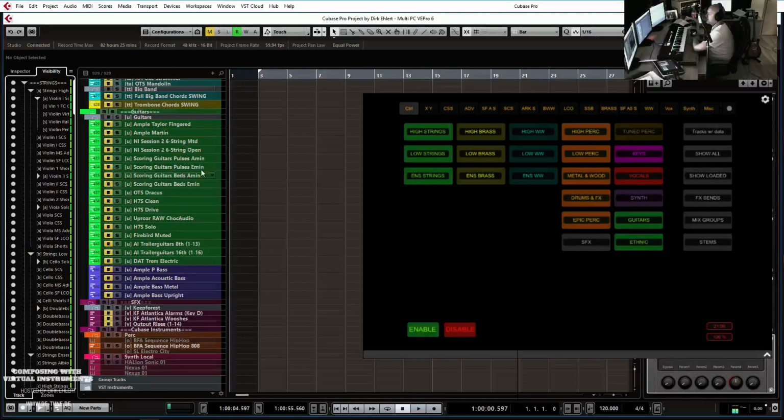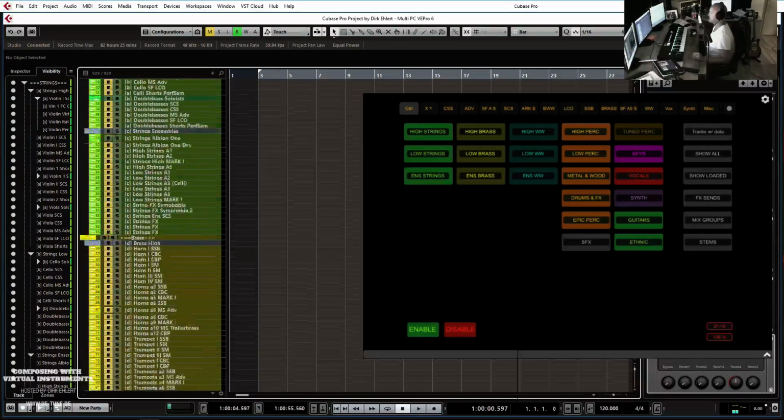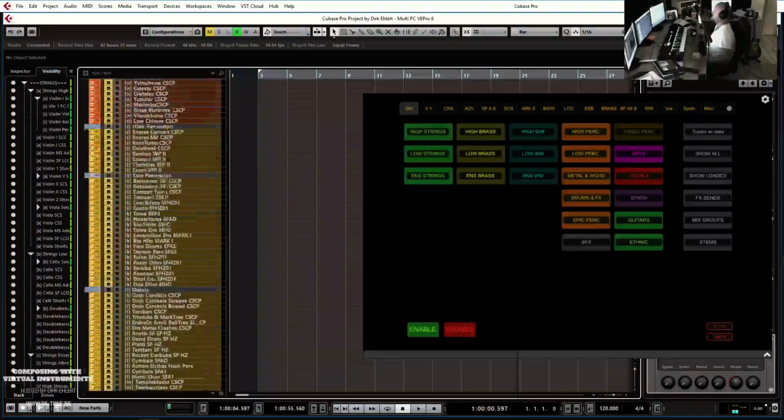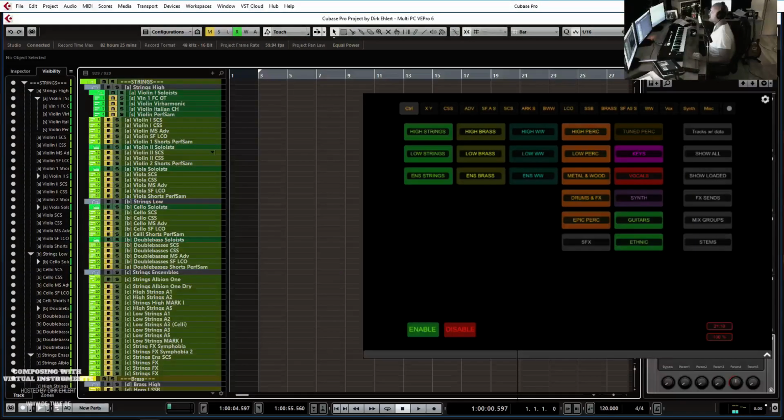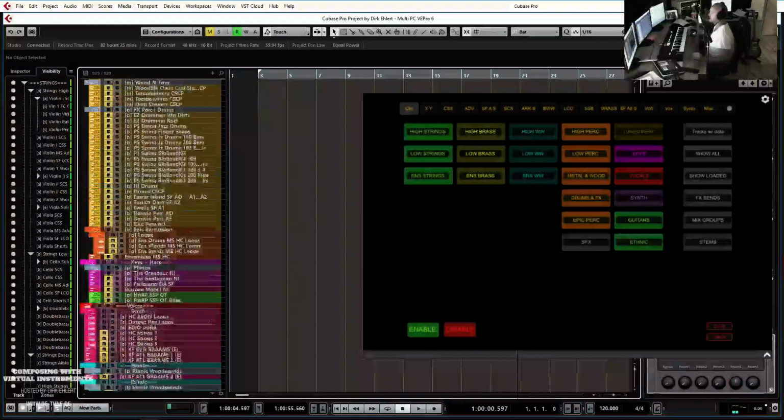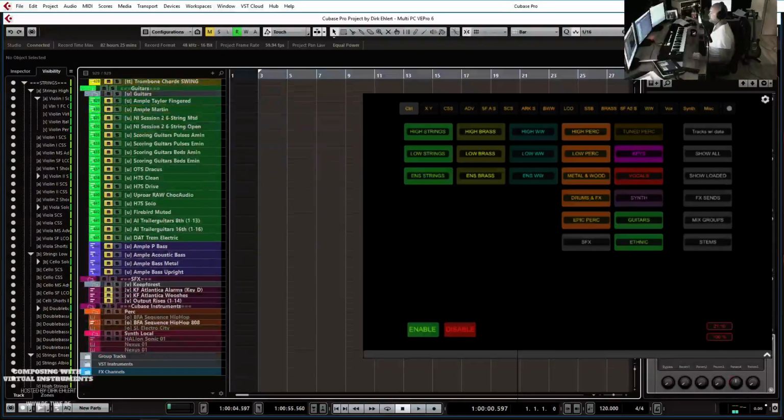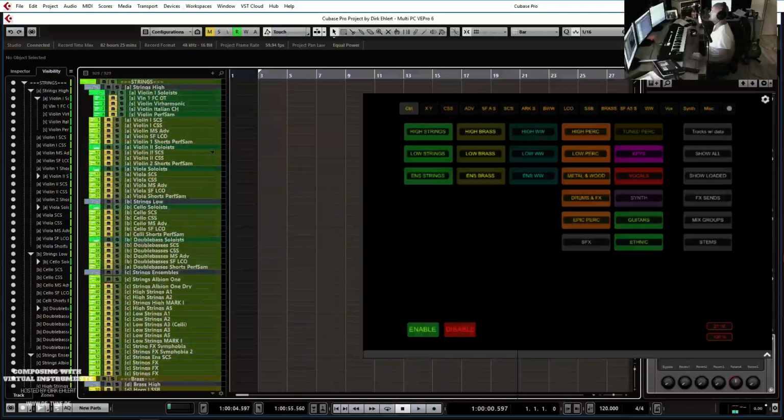Back to the front page of the iPad. So when I set up certain triggers, because navigating a huge template like this can be tedious when you worked on the strings and then want to do something in the percussion or with ethnic instruments and stuff like that.